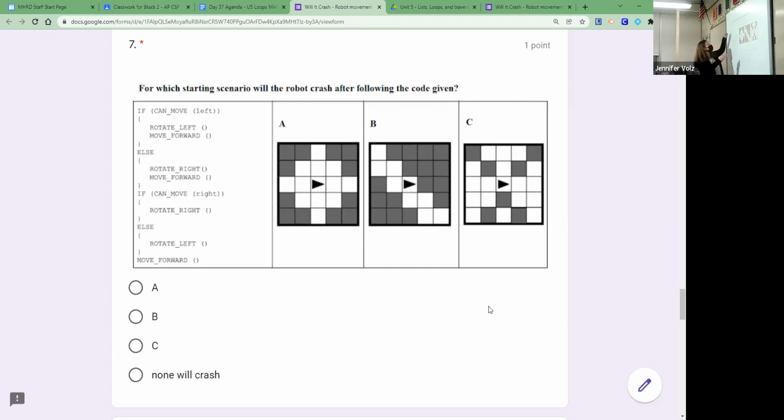C starts off here, can move left is true. So we do rotate left and move forward. We skip the else. If can move right at this point is false because there's a block next to us. So we do not rotate right. Instead, we rotate left. And then because this has no condition on it, we just have to move forward no matter what. And that's when we crash into that block. So C is the one that crashes on that one. Okay. And this is how we have to kind of step our way through those commands to answer the robot command questions.